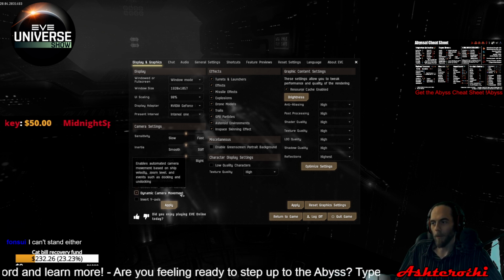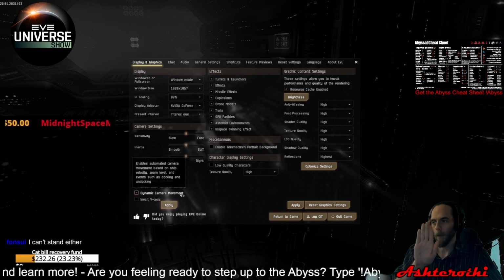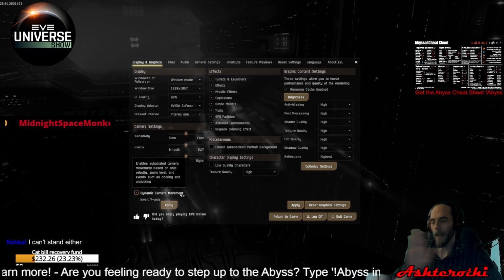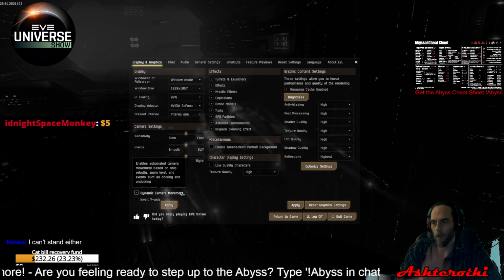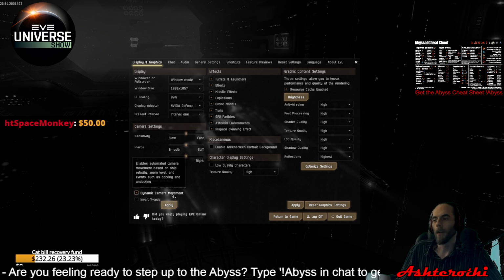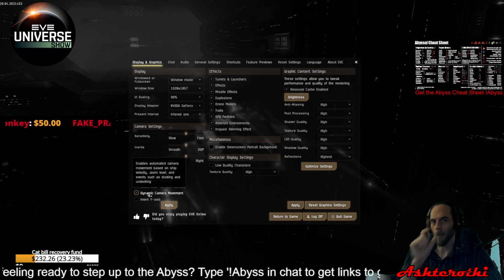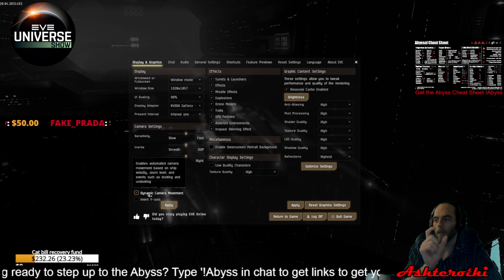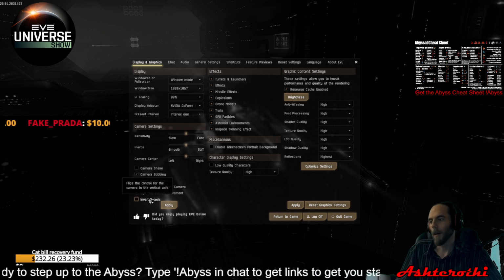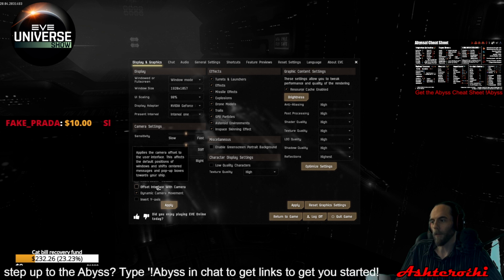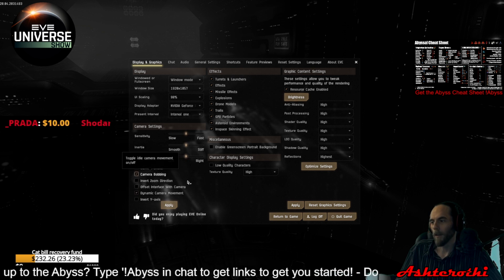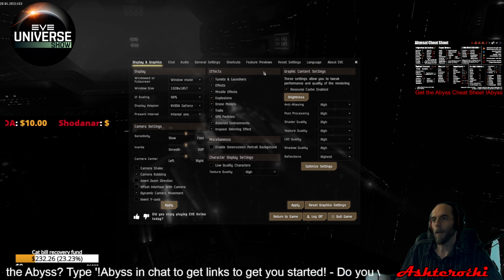Dynamic camera movement is when you enter into warp or other places where the camera kind of shifts to the left or right based on your velocity or anything like that. If you uncheck this, then your ship remains locked in the middle of the screen no matter what. And then, of course, invert zoom, invert Y, and offset interface with camera.